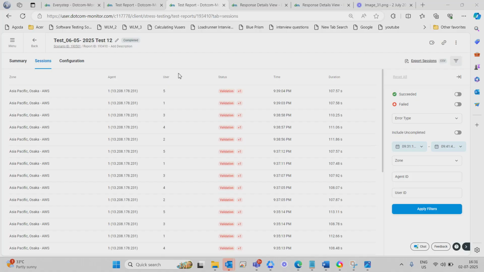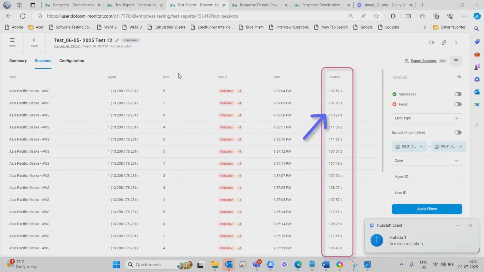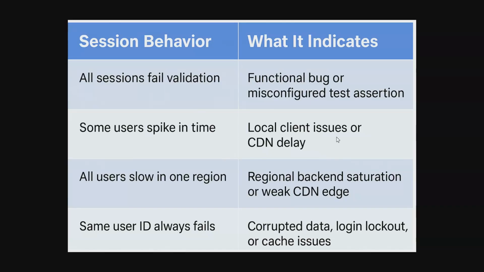So what we can get from this high-level information initially: multiple users across the same region, Asia Pacific, Osaka, encountered the same issue. Durations cluster around 110 to 113 seconds, indicating a consistent backend or test logic problem. Or it can be a functional error, like a missing field or server not responding, as the root cause. We can see the session behavior chart here, like all sessions fail validation. It can be a functional bug or misconfigured test assertion.